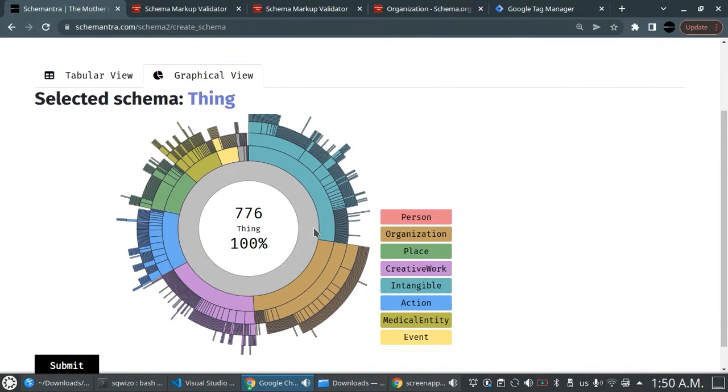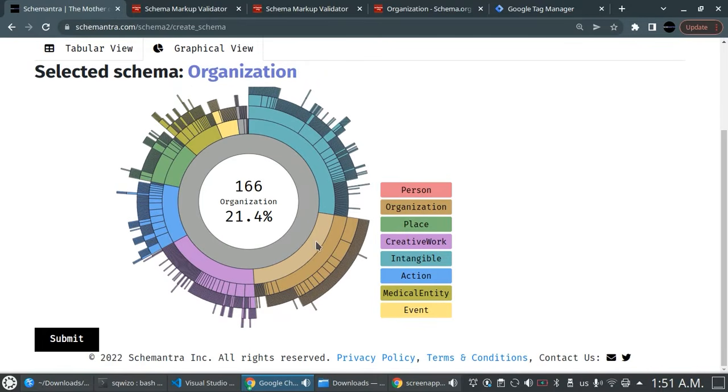So the thing can be anything. You can call it a thing. So this thing can describe anything on the internet, but this is very general. You want to be more specific than a thing. So out of this thing, there come more specific things, like creative work or an action, place, organization, and inside the organization, there are more specific types like local business and medical organization.